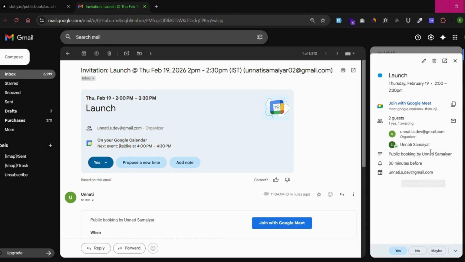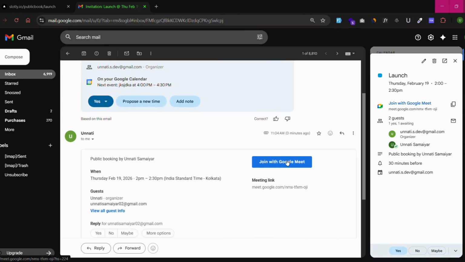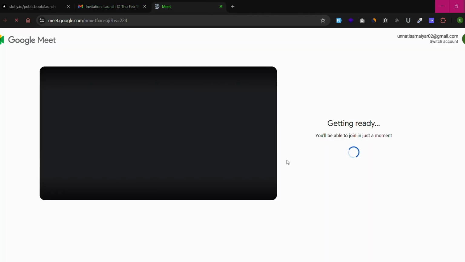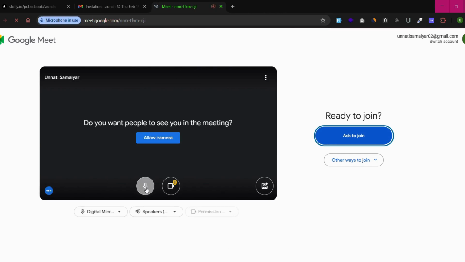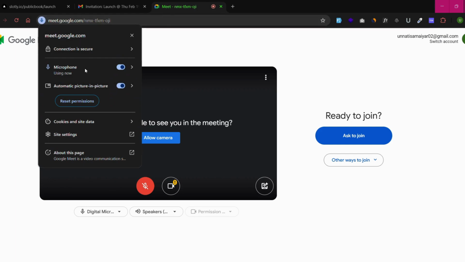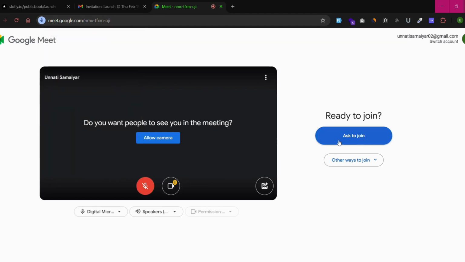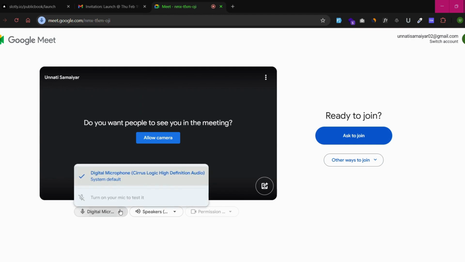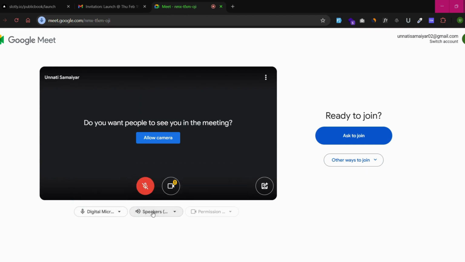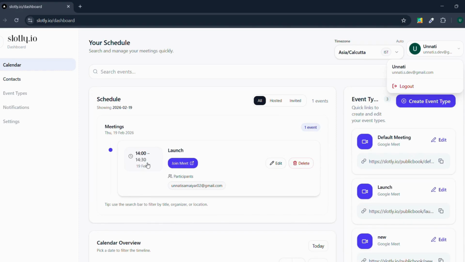This is the calendar event created after the booking. It shows meeting name, date and time, guest details, and Google Meet meeting link. This event was created using the Google Calendar permissions approved by the user. The Google Meet link is automatically added to the event. This allows both the host and the guest to join the meeting easily. Only meetings booked through Slotly were added to the calendar. No other calendar data is modified.